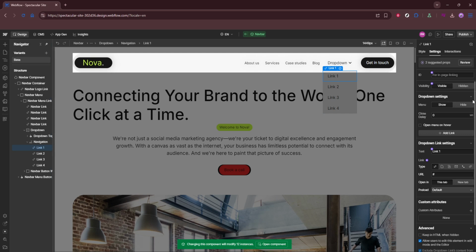Now click on Close Delay. This control sets how long Webflow waits before closing the drop-down after your cursor leaves the trigger or menu area. A small delay helps prevent frustrating accidental closures when users move their mouse slightly outside the bounds of the drop-down. Think of it as a buffer for real-world navigation, especially helpful when menus have multiple items or sub-areas.